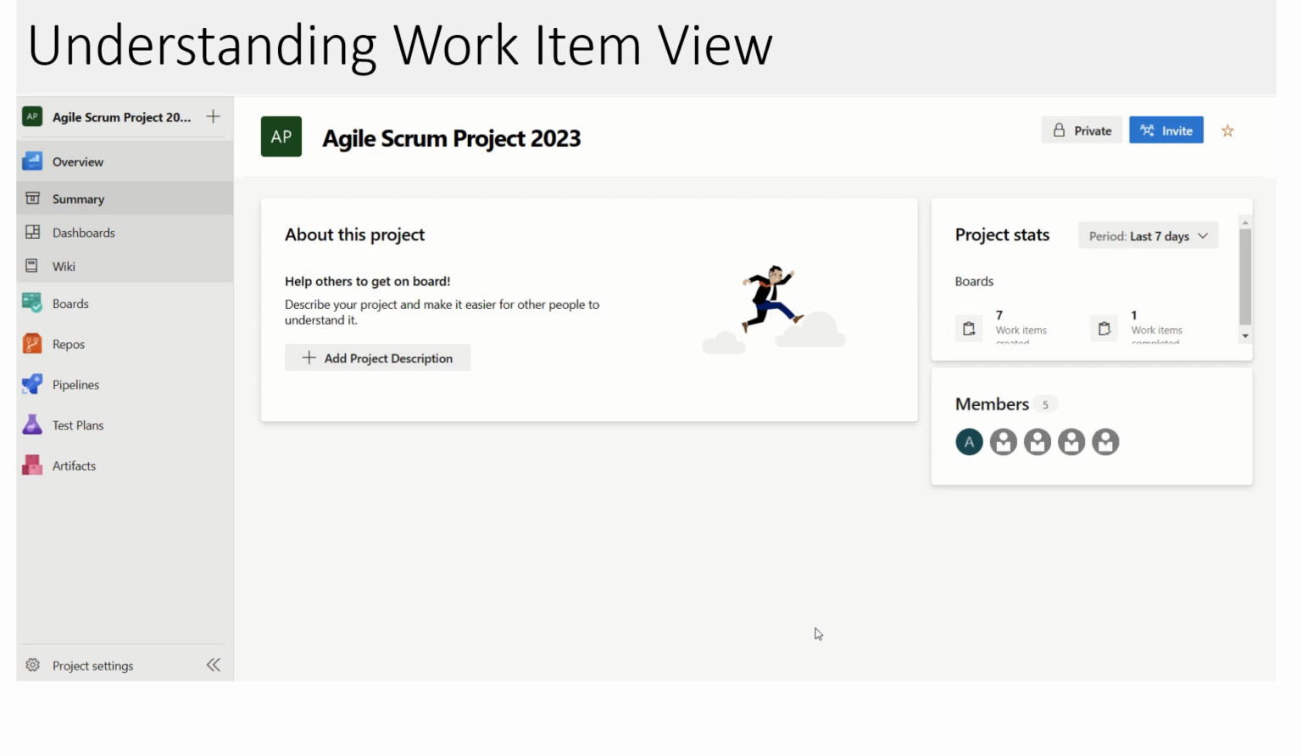So in today's video, I'm going to share a brief about work item view in Azure DevOps. I'm sharing the Azure DevOps that I have set up. If I just click on the overview here, we can see the project details. This is about the Agile Scrum Project 2023.